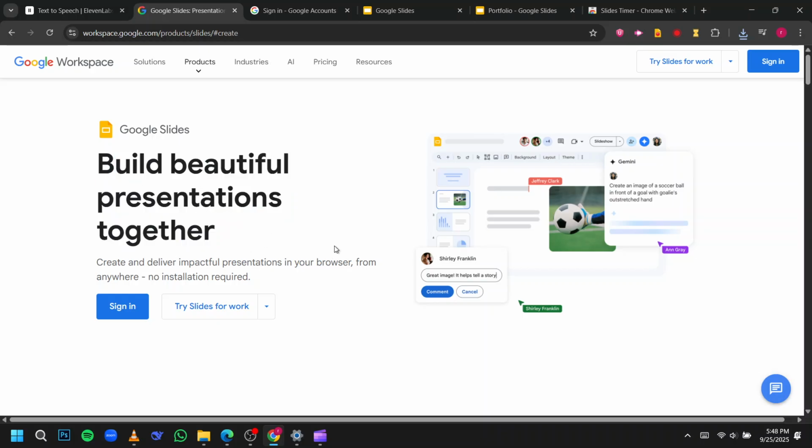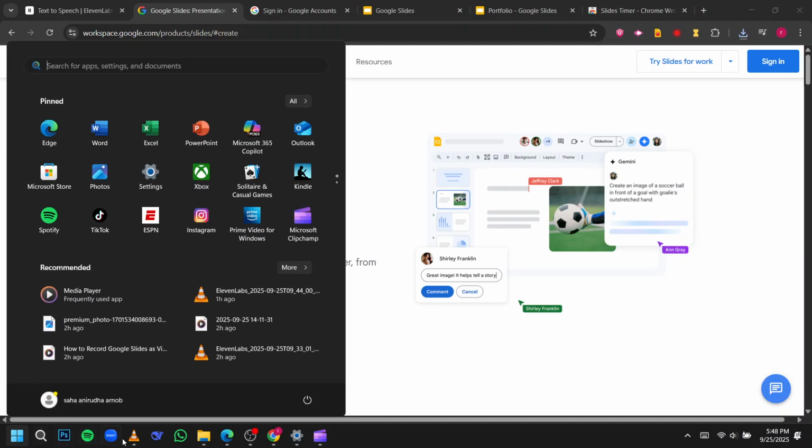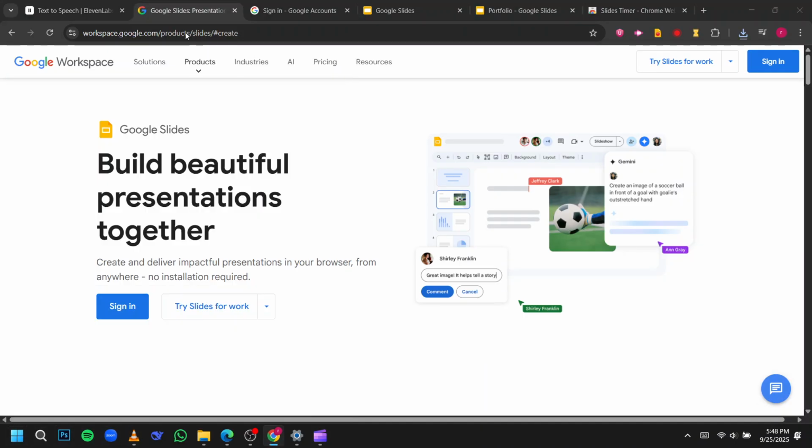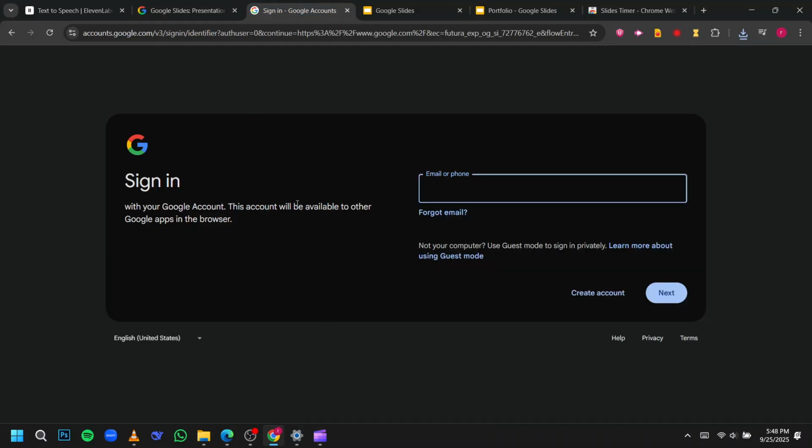Let's get started. First, head over to Google Slides, open your browser, type in slides.google.com, and hit Enter. This will bring you straight to the Google Slides homepage. If you're not already signed in, you'll need to log in using your Google account credentials. Make sure you use the account that has access to the file you want to edit. Once you're signed in, you'll see your dashboard.